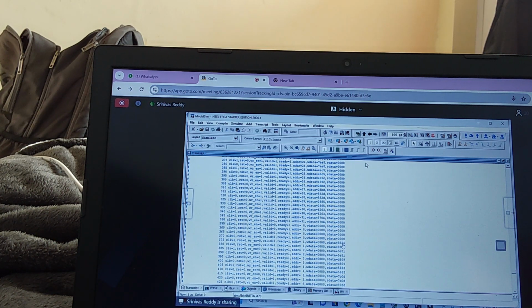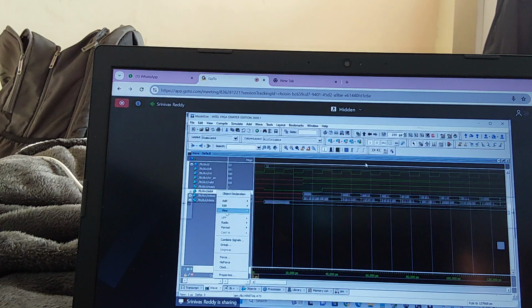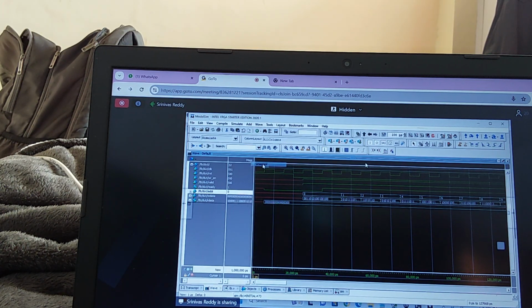Let us show the waveforms here. So let us keep this I top, clock, reset, enable, valid. Then I am going to keep ready. Then keep the address. Make this address into the unsigned integer. Then keep the W data into hexadecimal. Okay. Keep the R data into hexadecimal.